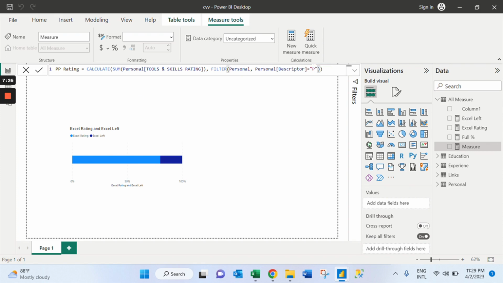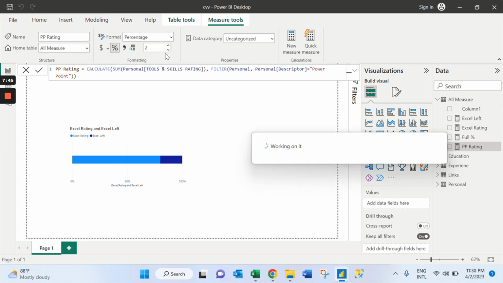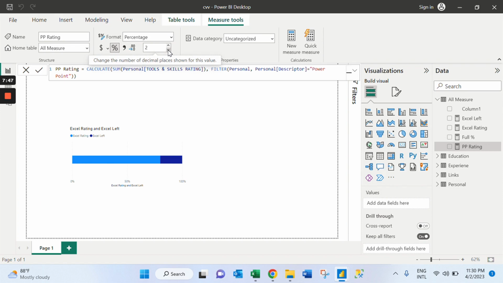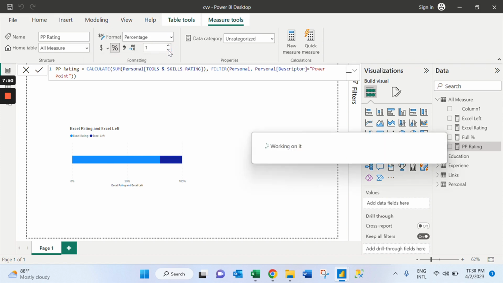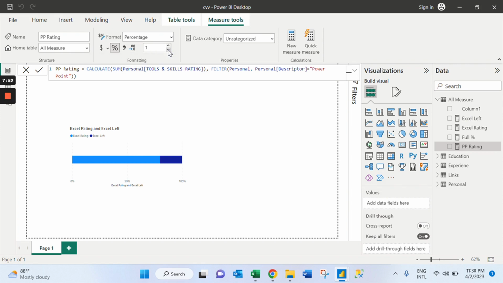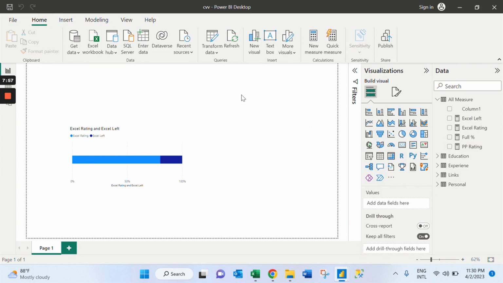So change this to PowerPoint. Make sure you write it very well to avoid misspelling errors. So change it to PowerPoint. Click on it. So now change it to percentage, then 0 decimal places. So I have my PP rating, then my PP left.